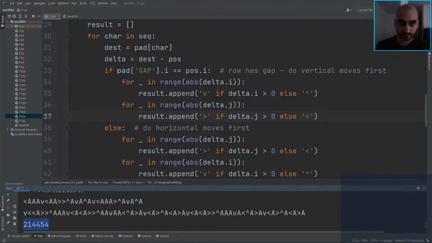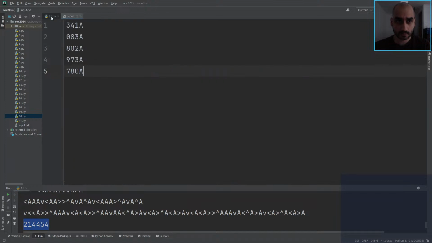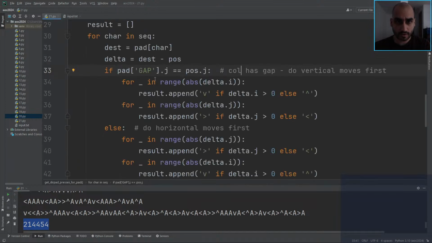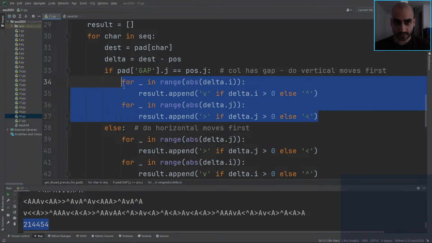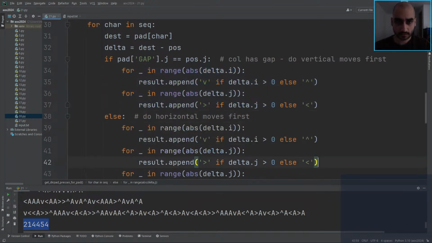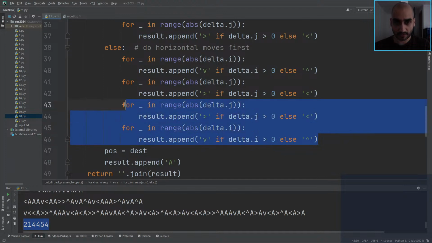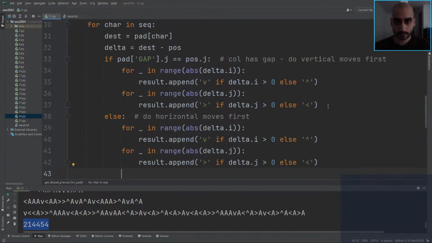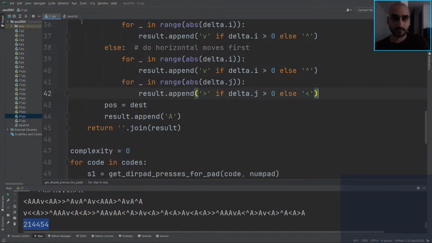So let's say if we're in the same column. Let's go with column instead. Column has gap. Then we want to do the horizontals first. So basically be this way around. So let's try it this way around and see if that changes anything.